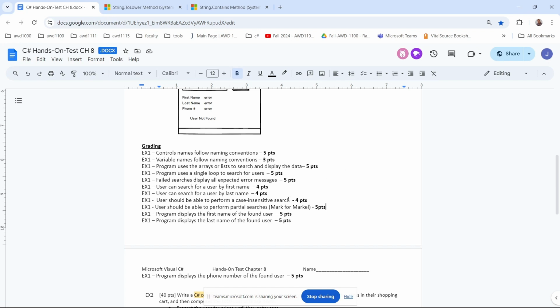covered all the areas. As far as following naming conventions, for variable names, make sure you use camel case, right? Starting with a lowercase letter, and then every subsequent word starts with an uppercase letter. So make sure you follow camel case for that. If you have any constants, just make them all uppercase.